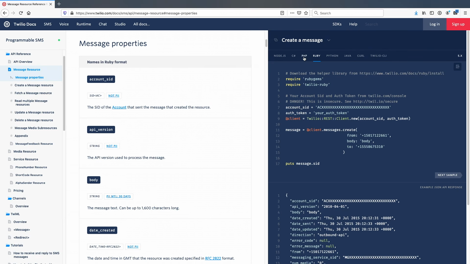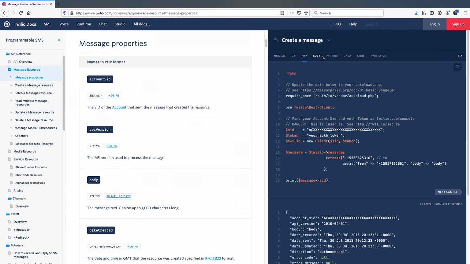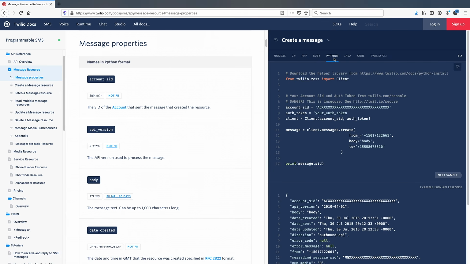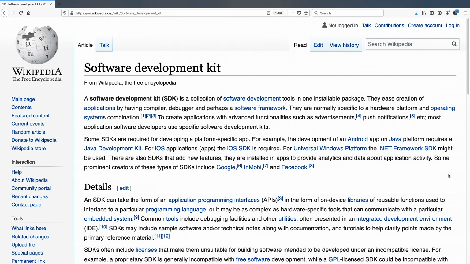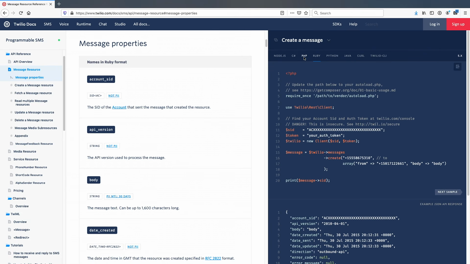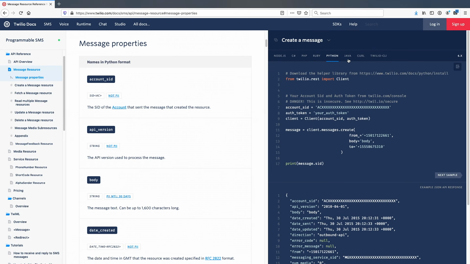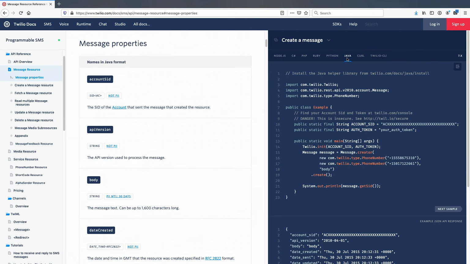On that page, it's possible to tab between various language implementations and solutions. Many products offer what is known as an SDK, or Software Development Kit, or helper library, that allows you to interact with their product in your native language. As you can see, it abstracts away the REST API completely. Let's take a look at the Twilio helper library next.